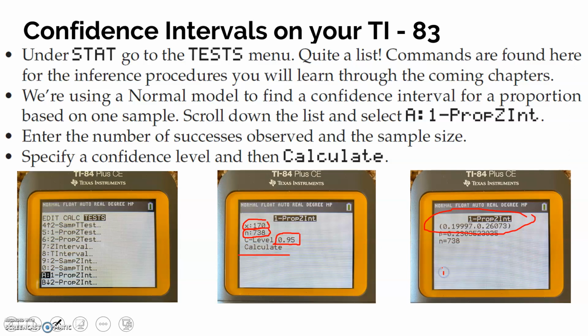I think we ended up with 0.200 and 0.260, I believe, was the final interval. And yeah, that might be off by about 1/10 of a percent, so not a big deal.